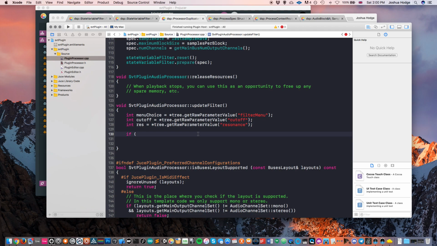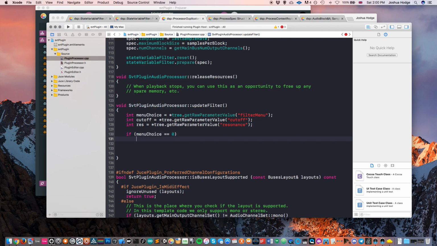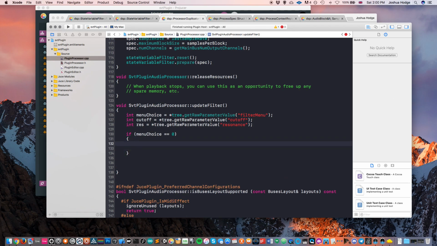Okay, cool. If menu choice is equal to 1, I think I have that right. I'm just thinking here. Just thinking that it needs to be 0 because it's going to be starting from 0 basically. So if menu choice equals 0, then what we need to do is we need to set the filter to a low pass. Okay, so the way that we're going to do that is we're going to go state variable filter.